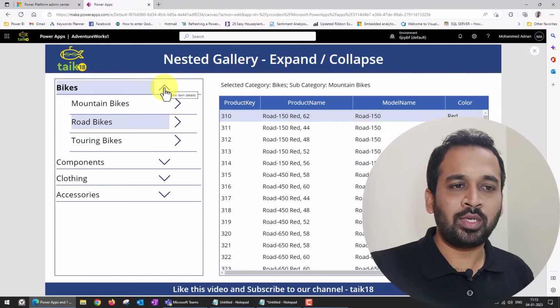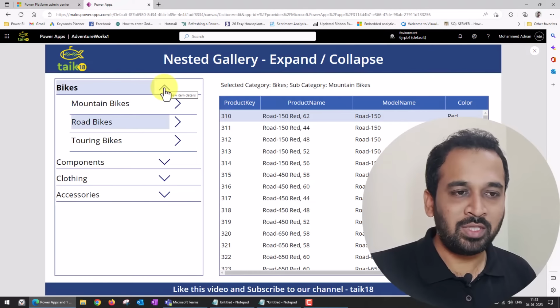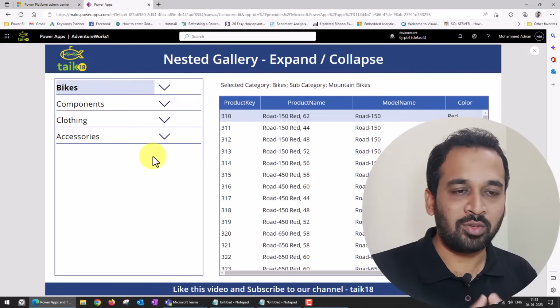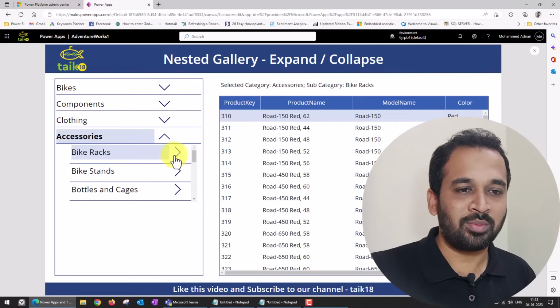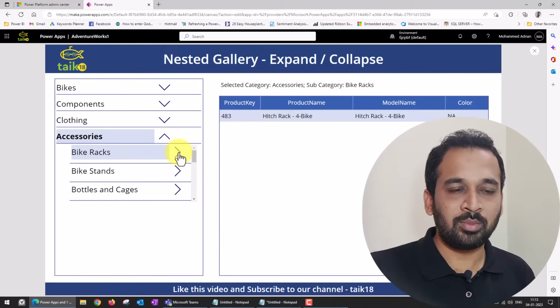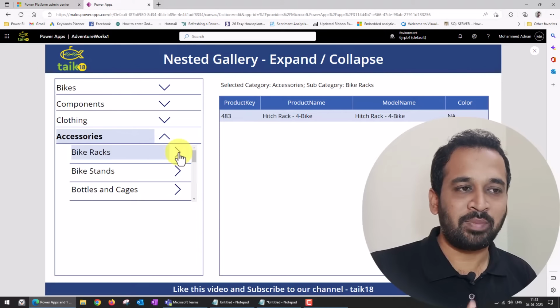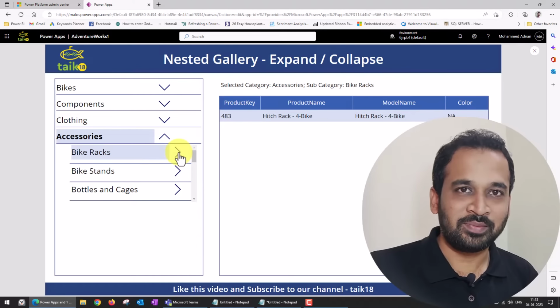And also, if you don't want to show anything here, you just want to collapse everything, then you can just click it again, then you are able to see just the name of the category. And if I want to expand something else, then you can expand from here. So this is all about how you can make use of nested gallery, and we are going to explain the expand and collapse options in this video.